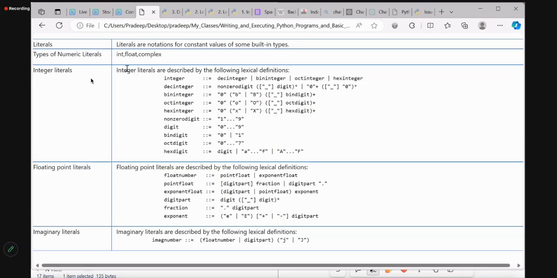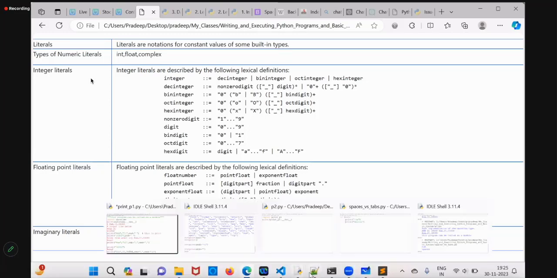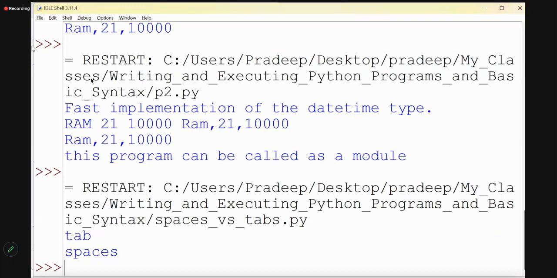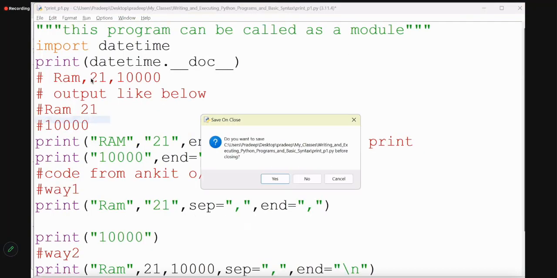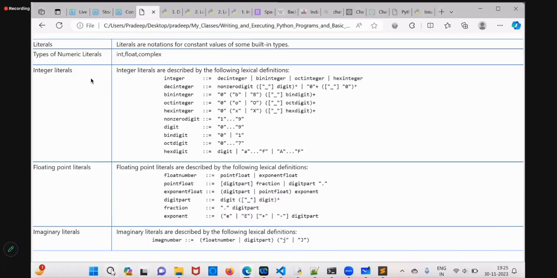And in numeric, we have three things: int, float, and complex. There can be other things also, but these are more than enough. So integers are described by the following lexical definitions. Now I'll look at this and we will try to type something and get the output. Let me start afresh, ideally.